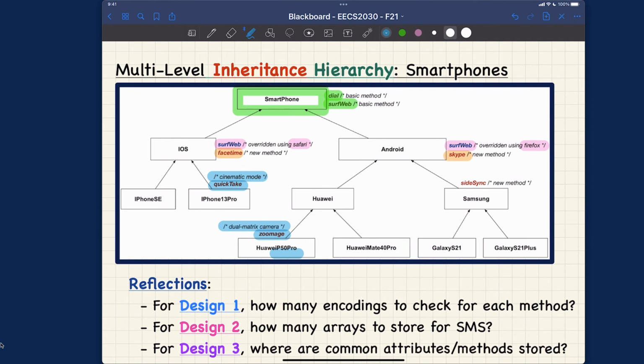One more. For Samsung, every Samsung phone will support the feature called Side Sync. Side Sync only supports Samsung brands, either Galaxy S21 or Galaxy S21 Plus. But it does not exist for Android phones in general, only for Samsung. Therefore it is not supported in Huawei in general. It's also not supported by iOS.